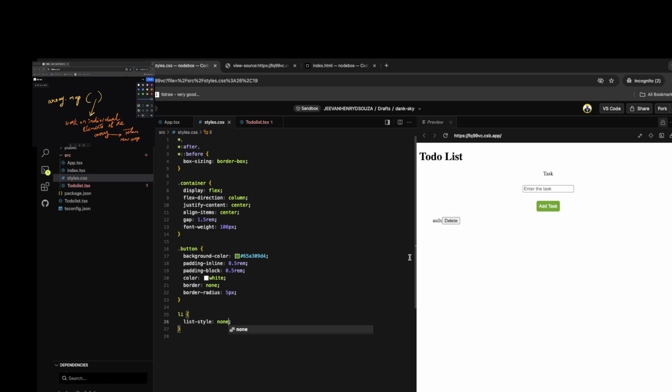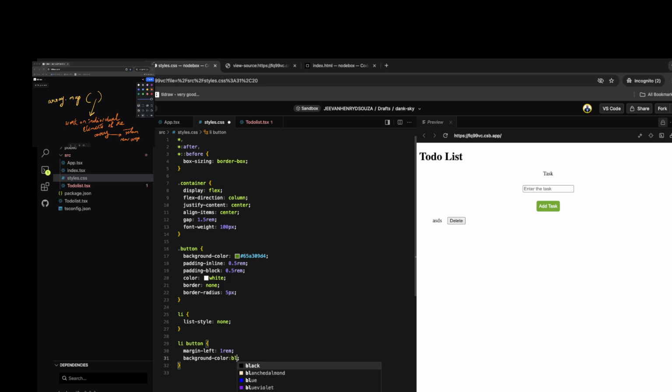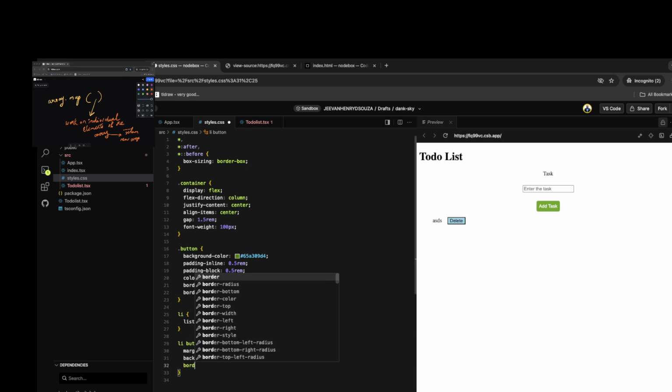Now I need to add margin right to this button. So what we can do is come to li button and let's add margin left maybe 1 rem, and then let's give this a background color, say blue. This is too dark. Let's have a light blue sort of a color in there. Lightish blue is okay. Let's get rid of the border.